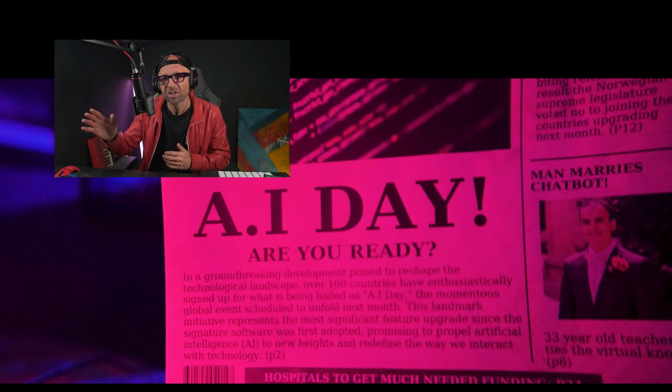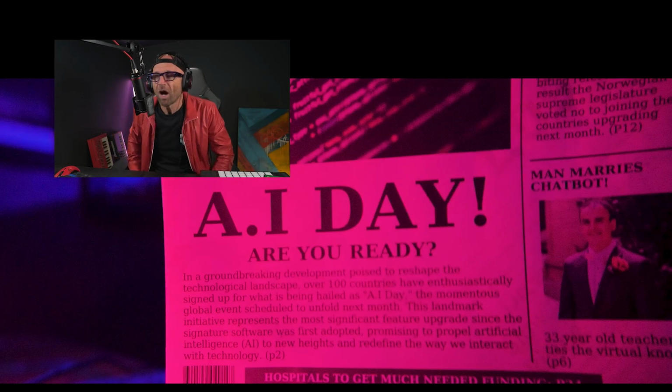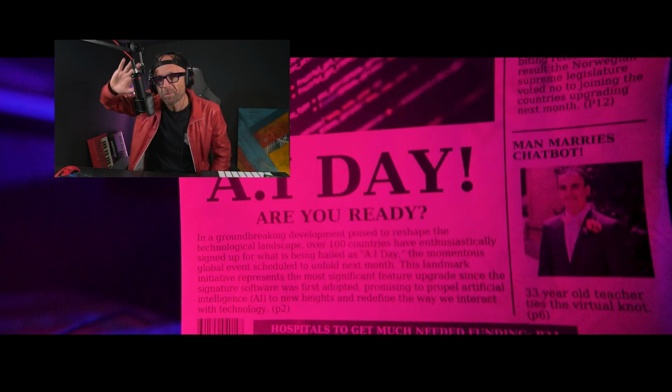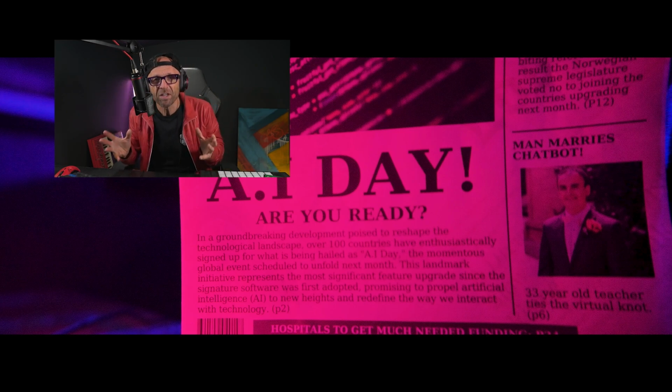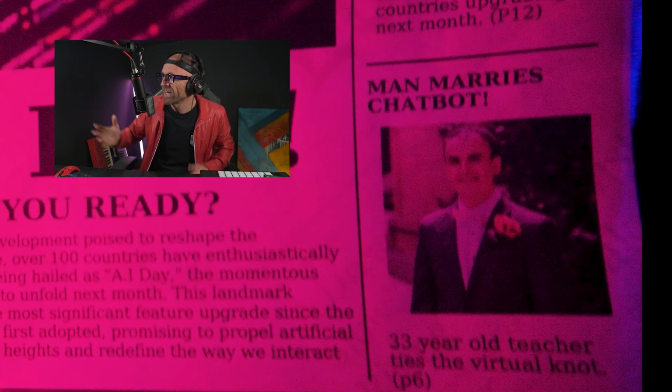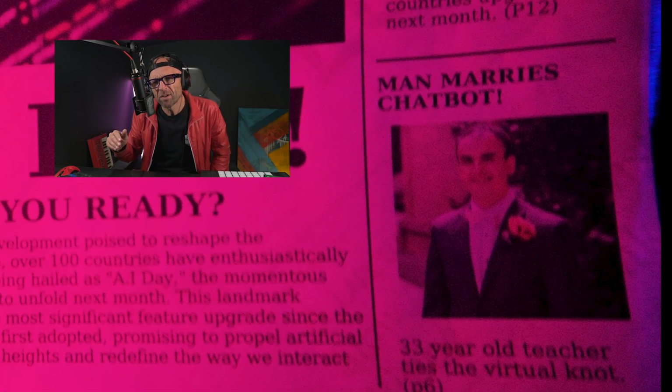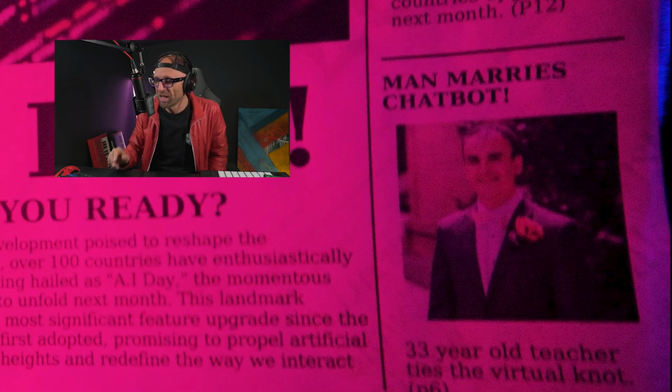This prop is interesting. It's a newspaper that I kind of got a bit carried away with. You'll notice that the entire newspaper, front and back, features actual editorial that I wrote, as if, you know, we had a global news story about an AI. So there you go, man marries chatbot, bottom right. Most people probably don't notice that, but you've had that opportunity.